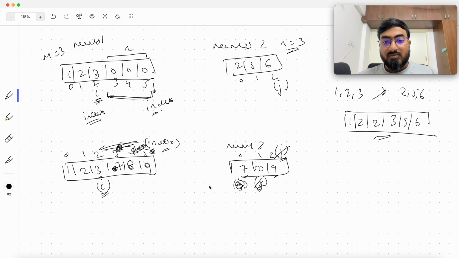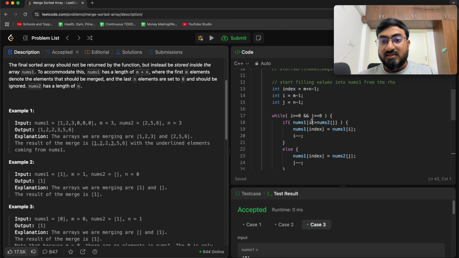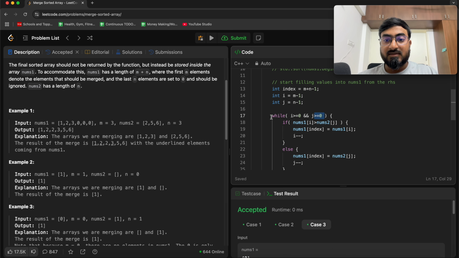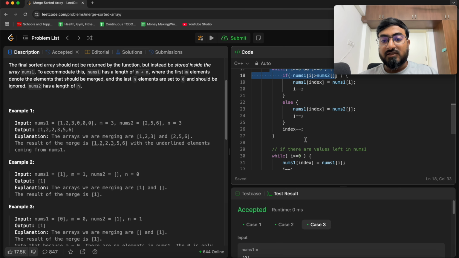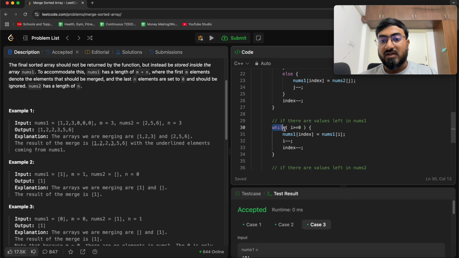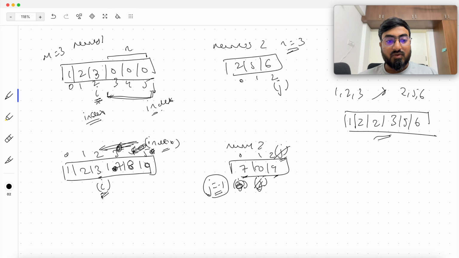Alright, j becomes -1. Our loop condition was j greater than or equal to 0, as long as there are values in nums2 to copy to nums1. Alright, j equals -1, the loop breaks. So you can either copy values from nums1 or nums2. In this case, we have values left from nums1, I greater than or equal to 0.